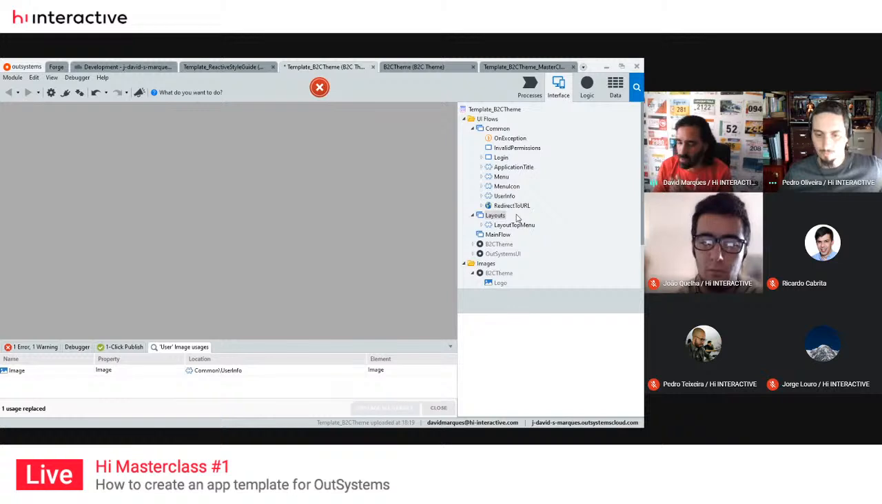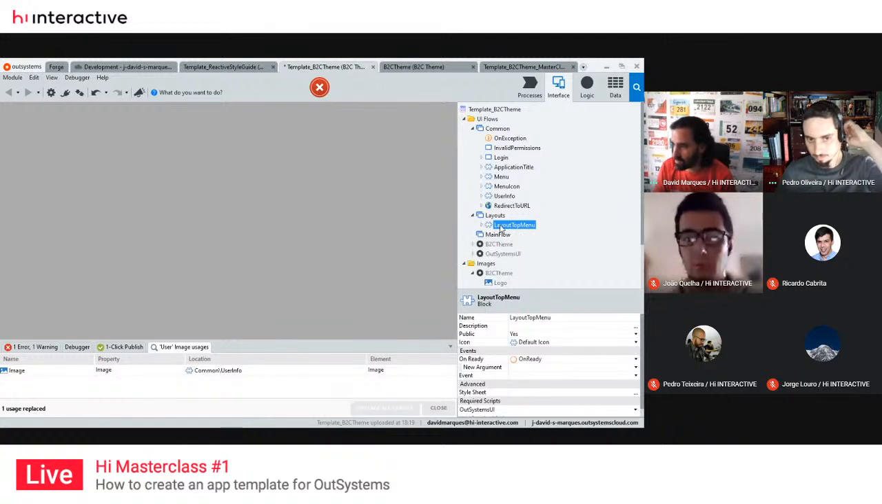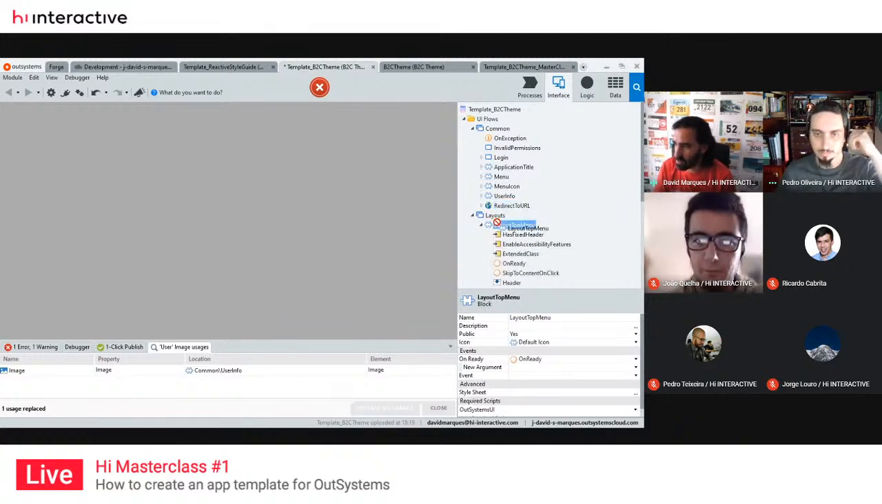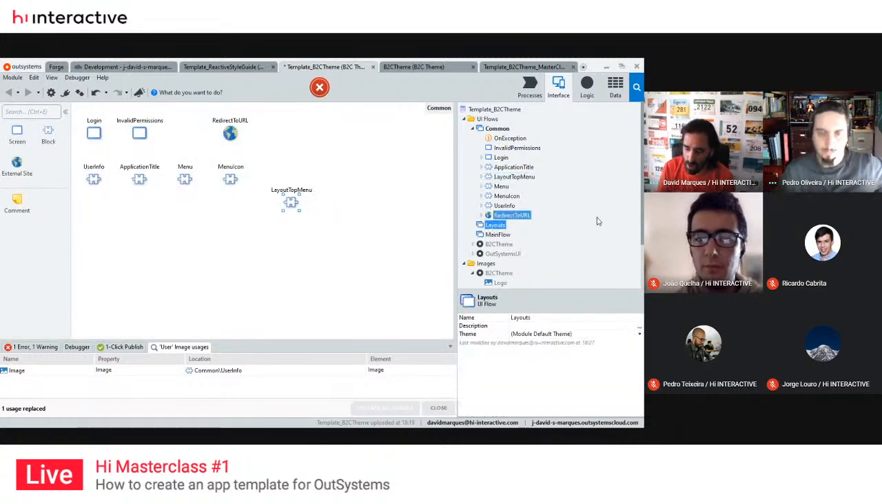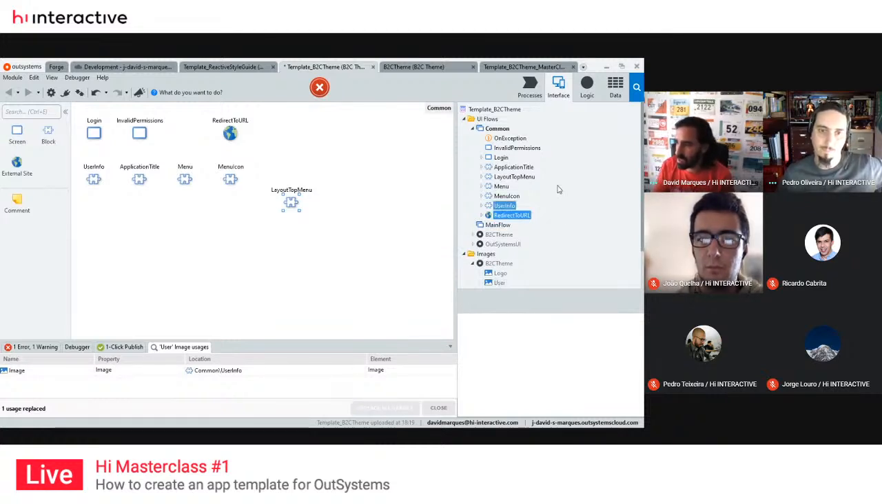Okay. So what we'll do is isolate everything that can be isolated in terms of UI and move it to a theme. So let me, in the first moment, move my layout to common, because in our approach we don't have layouts or UI layouts in the templates. It will be in the theme.